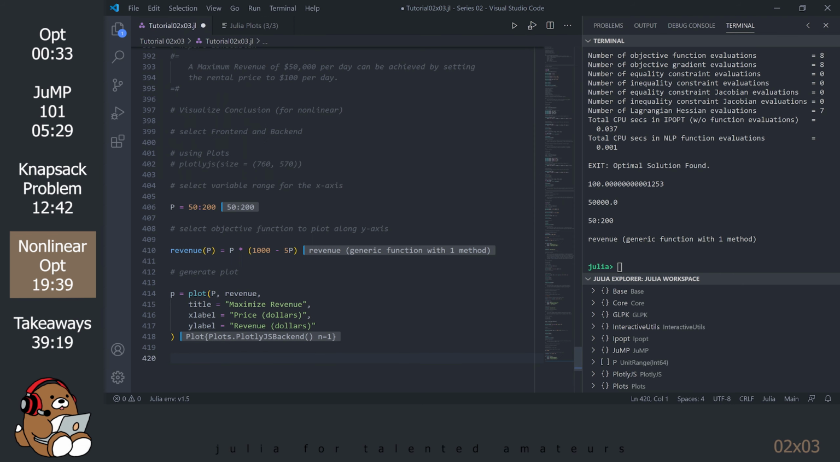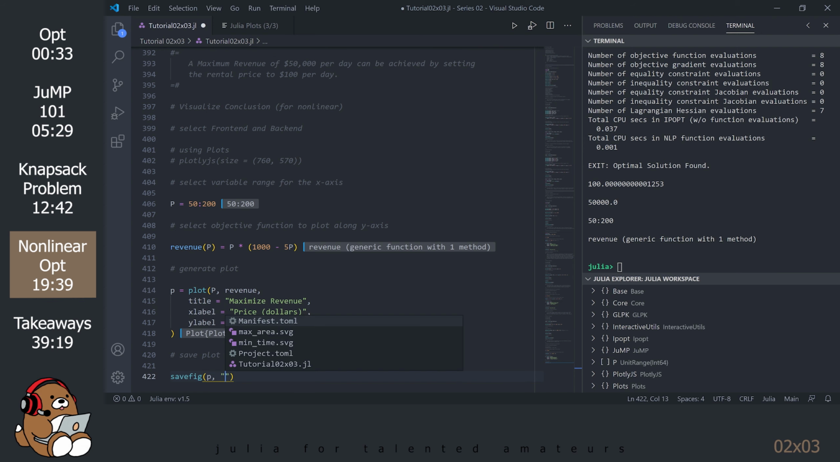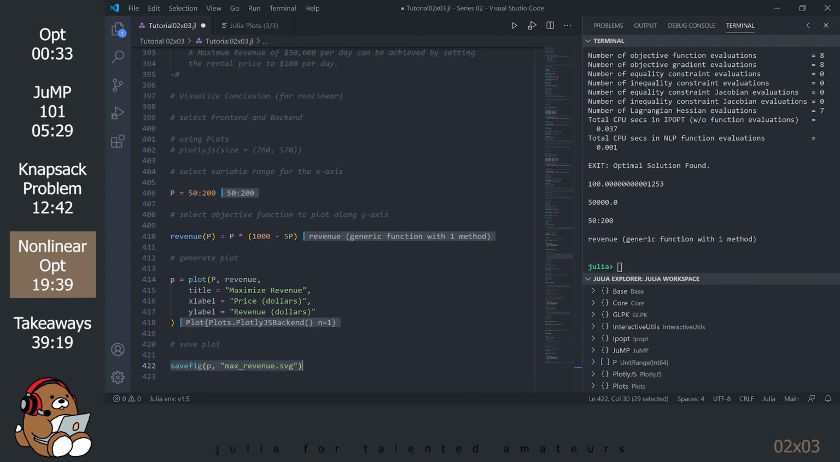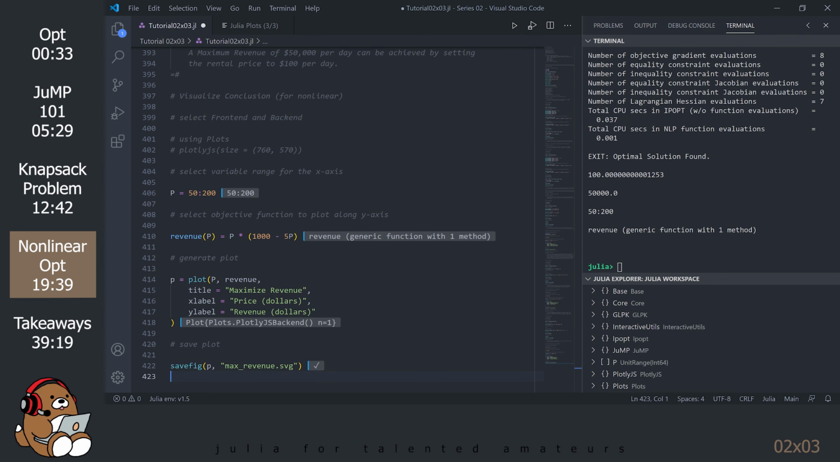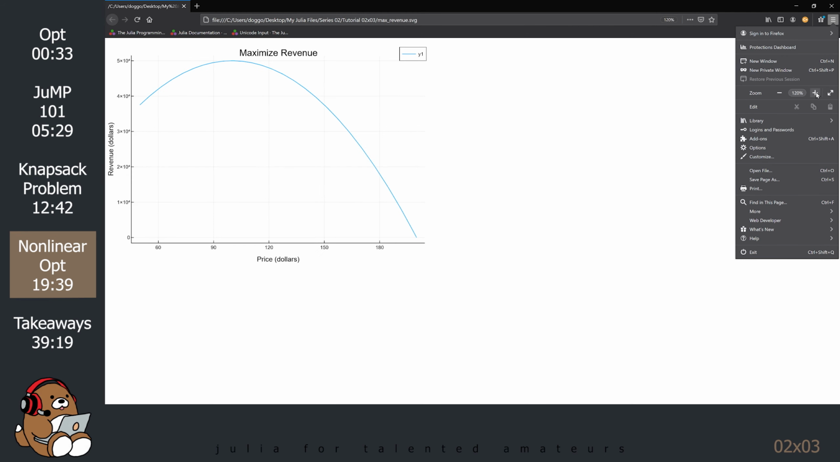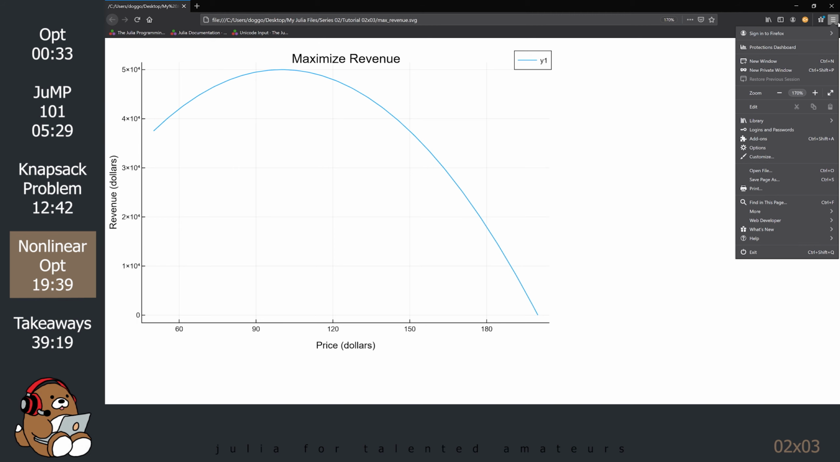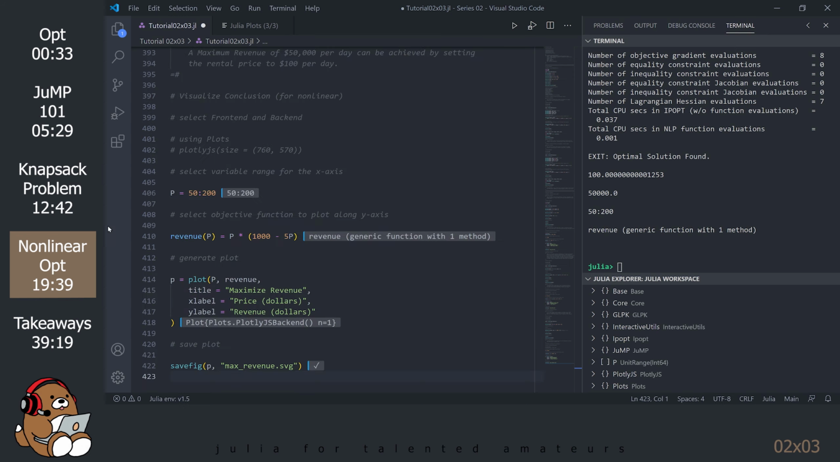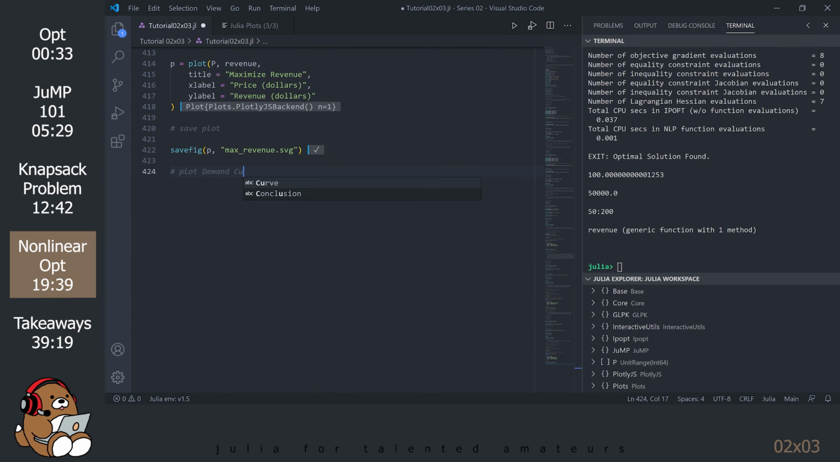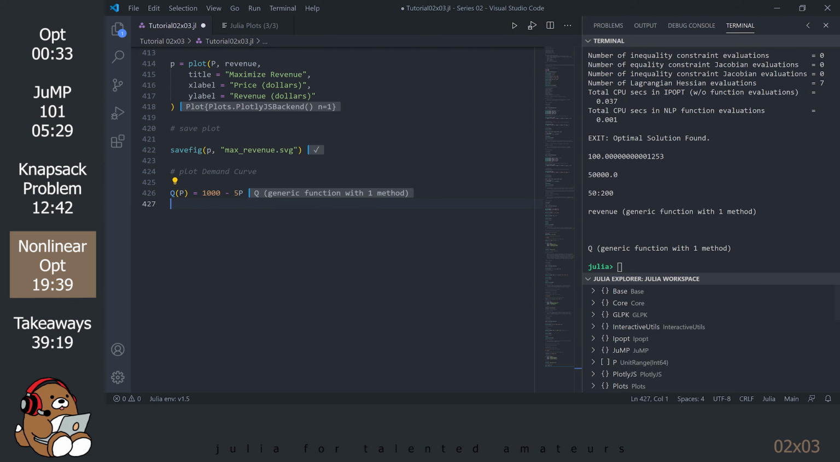Go back to your editor and save the plot. Select the row and hit Shift-Enter. View your plot in your browser to confirm that it's saved. Just for fun, let's take a look at the demand curve. Select the row and hit Shift-Enter.